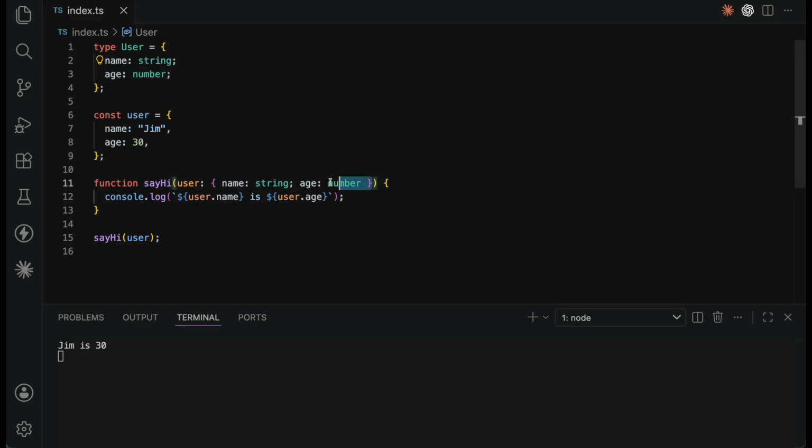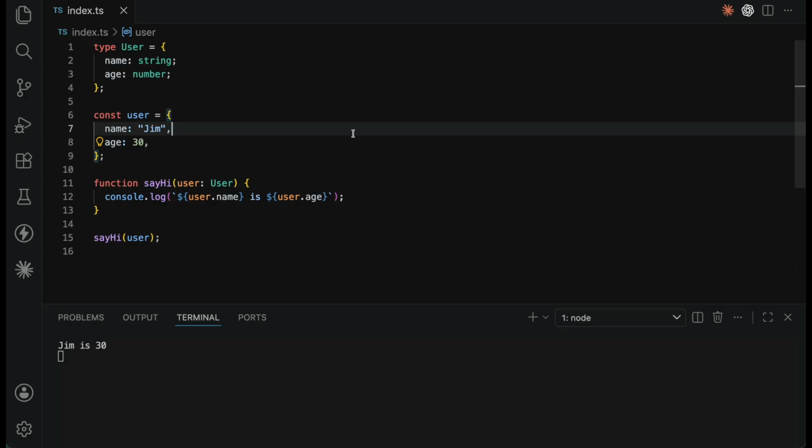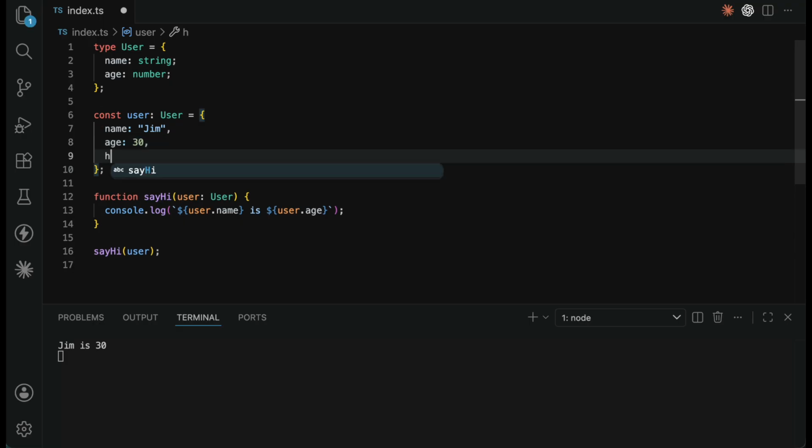And now I can just say that user is a user type. If we explicitly type our variable and add another property, TypeScript throws an error because the object no longer matches the shape defined by this type.